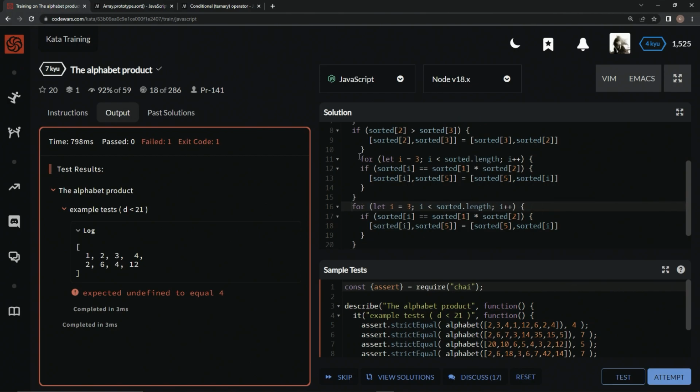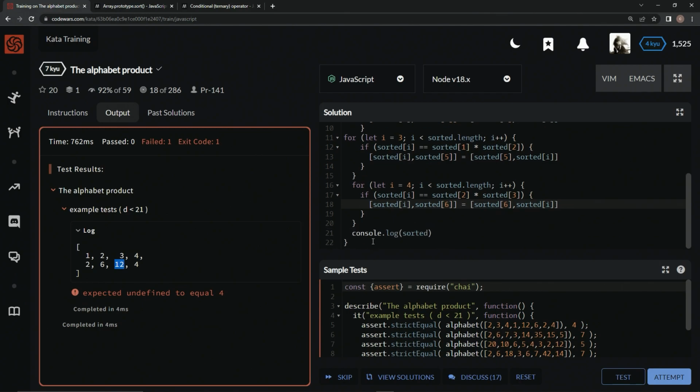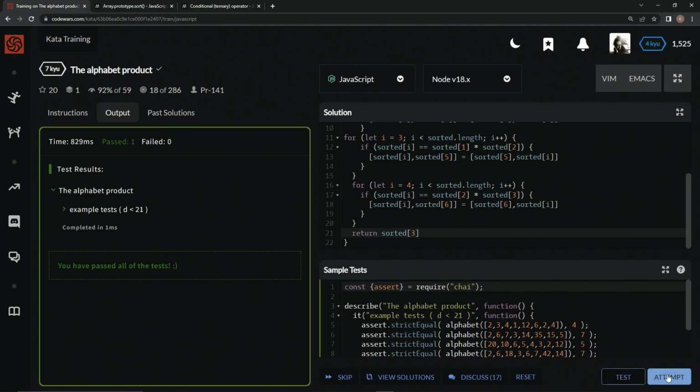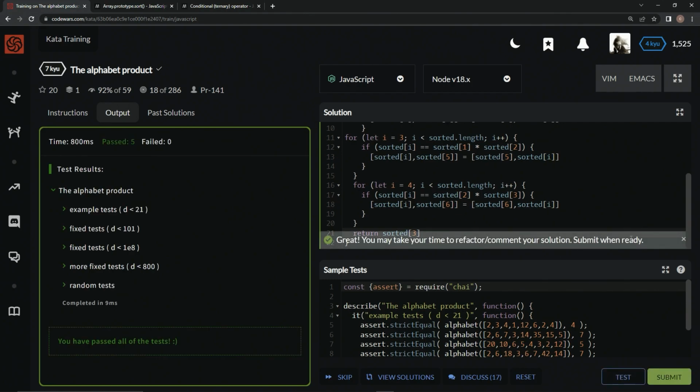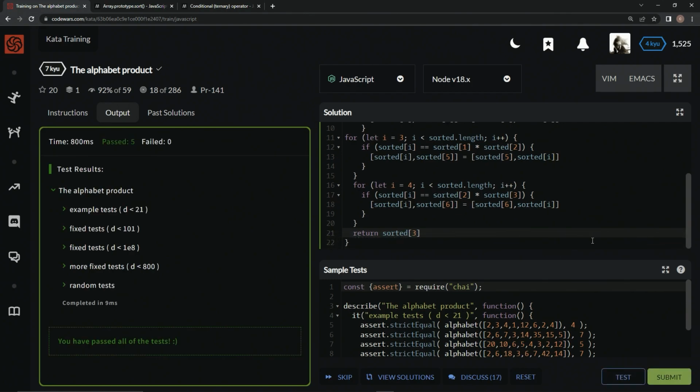Let's bring this back, turn this to 4, turn this to 2, turn this to 3, turn this to 6, turn this to 6, test it out. All right, and now it's looking, here's the 12 where it needs to be, and so we can just say right down here, return sorted at 0, 1, 2, 3, at 3. Let's test that out. And there we go, attempt it. And there we go, it works like a charm.